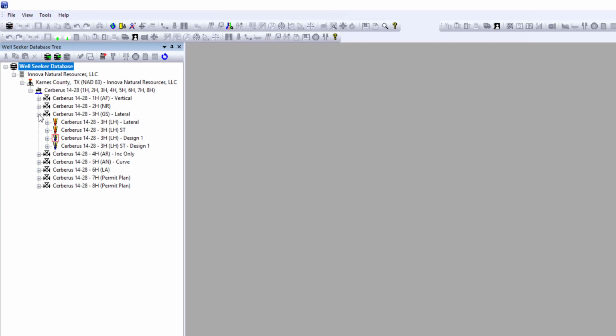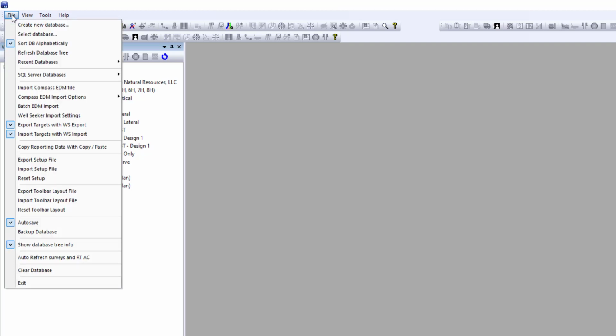I've got the well I've selected, I've got its principal plan, and I've got all the offset wells that were assigned to it on the server database. One thing to note is that if you download a well or a plan that already exists in your database, WellSeeker Pro will follow the logic for overwriting that you have set up in your WellSeeker import settings, which you can find by going to File and then selecting WellSeeker Import Settings.